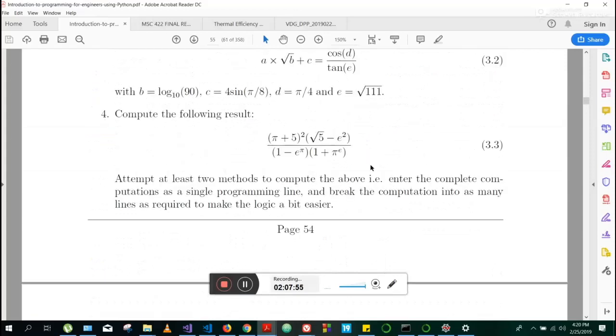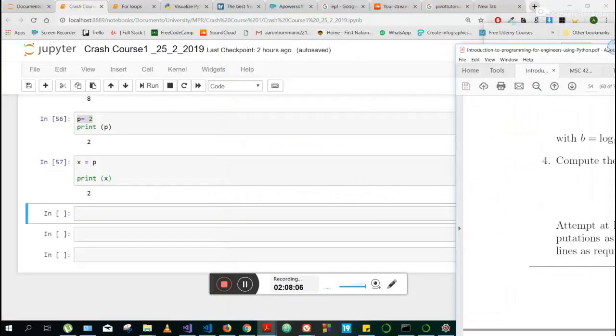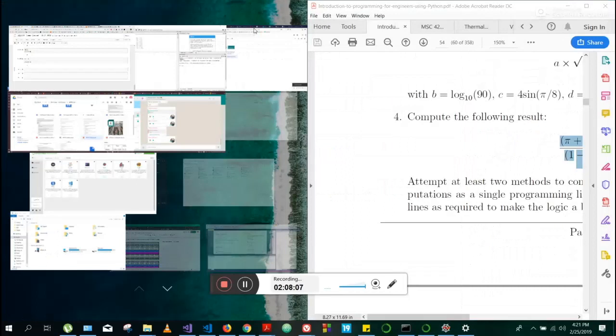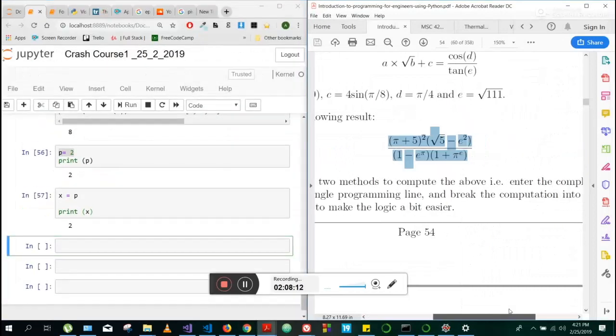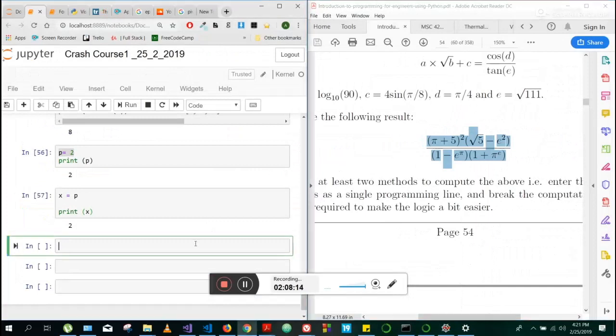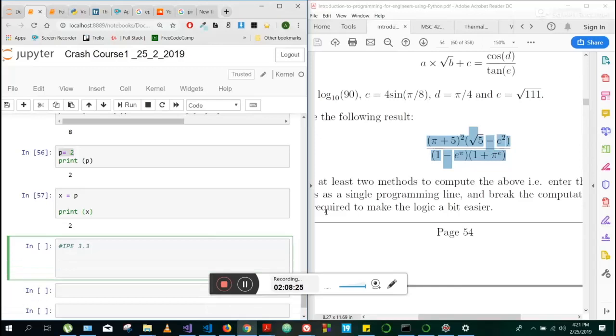I just want to give you guys a pro tip, right? I'm not going to do this with you now. Actually, wait, let me do this one with you, just so that we're all on the same page. So if we look at this one, I think this is IPE, Introduction to Programming for Engineers. This is 3.3. I just wanted you guys to get the idea.